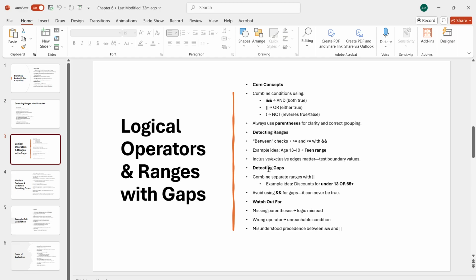So next is detecting ranges with gaps. Sometimes your valid range isn't one solid block. There are gaps. That's when you use or to combine separate ranges. For example, kids under 13 get a discount, and so do seniors 65 or older. So that's when you use or: age less than 13 or age greater than or equal to 65.